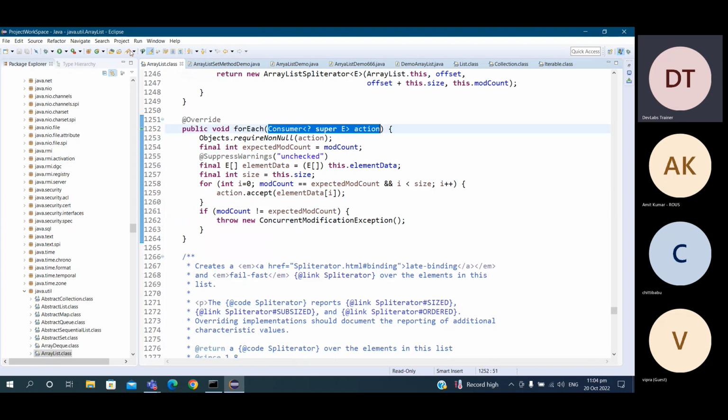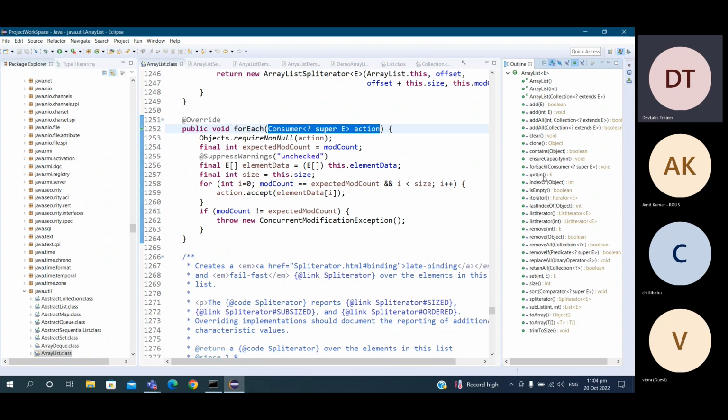So you can see this is the ArrayList class, and when you go there and in the show view, when I add the outline, you can see some of the methods are there. So we have seen the add method, the add method with an index position, and the addAll method. Similarly, we have retainAll, removeAll. So this is one thing I will discuss first today.